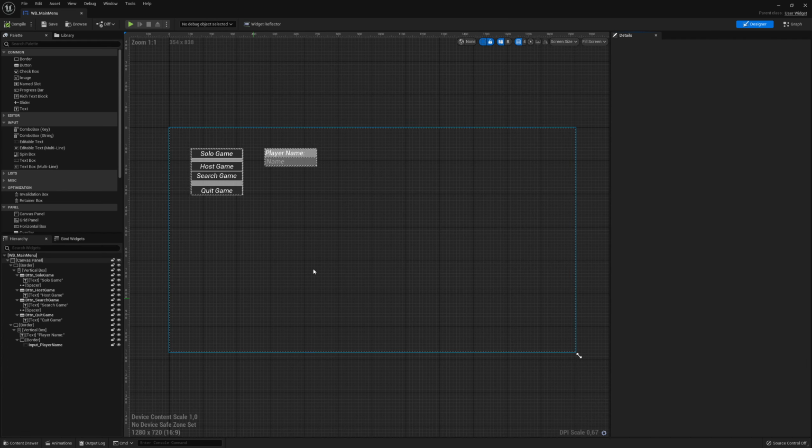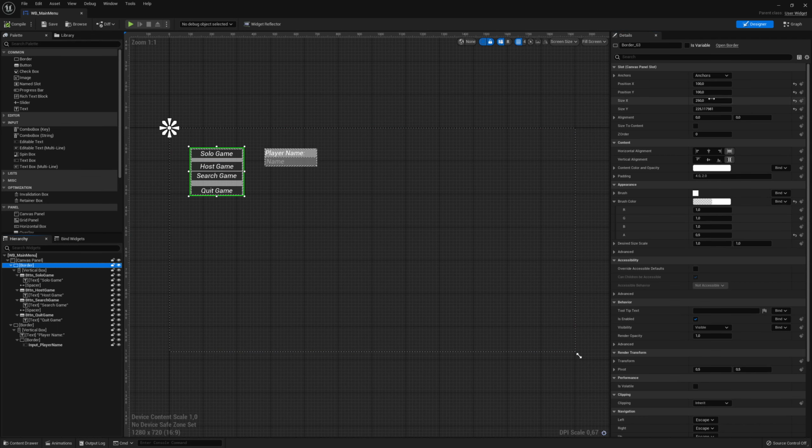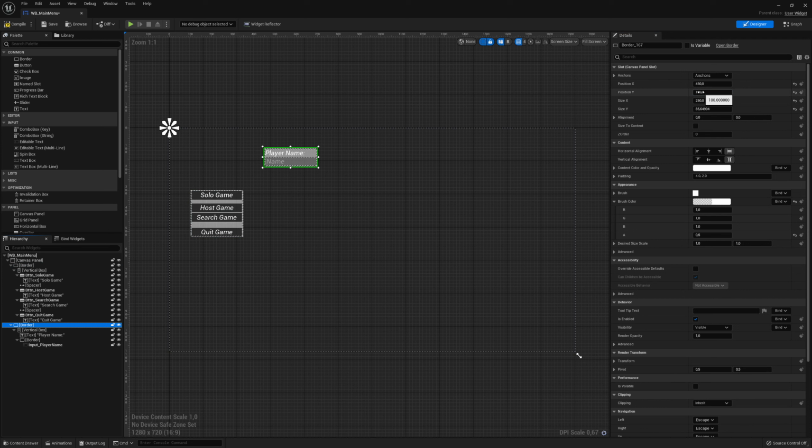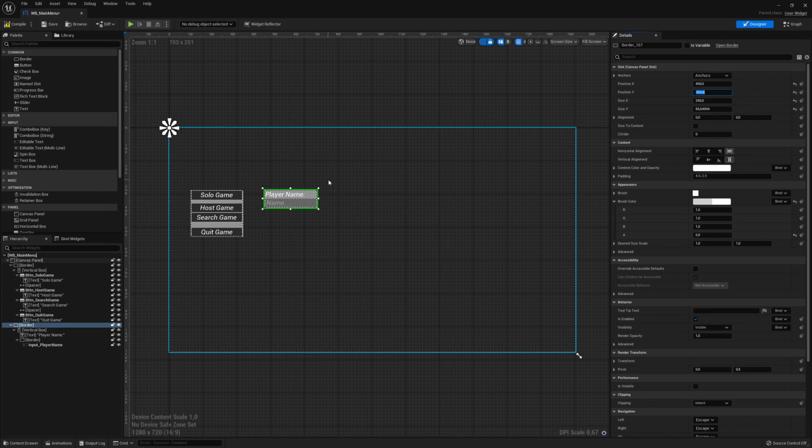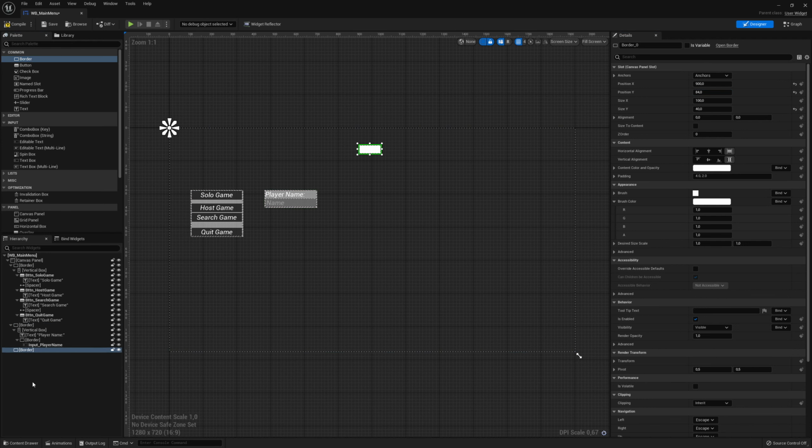First I'm going to open up my main menu and I want to add a little title bar in here. So I'm going to move the borders down a little bit. They're at 100 and I'm going to set them at 300. And then I'm going to grab a new border and drop it on the canvas panel over here.